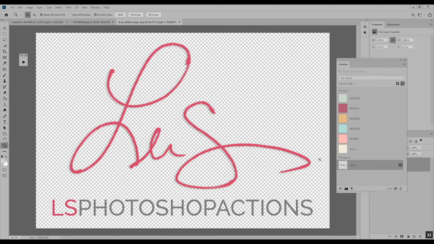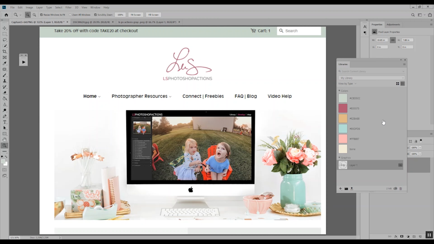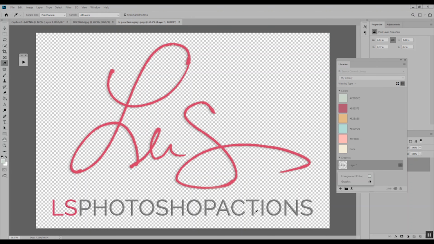I'm not choosing the white or the black because I want it to be able to go over my images without having to repetitively open and place files on top like a composite. I'm going to push the plus, and you can do it with the foreground color or a graphic. The foreground color is what I use to sample colors from my website, so I knew exactly what the color code was, but I'm going to be using it for the graphic.